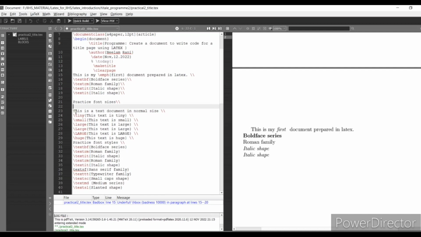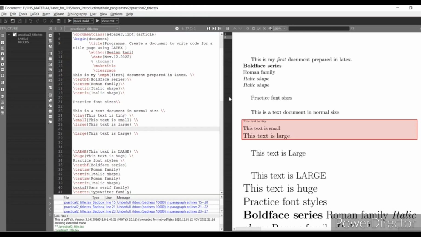So first I am writing the text document in normal size. This gives you 12 font size. Then I wrote the command here, \teeny. It will reduce the size of my outcome. Then I use the small command. Then I use this large. Then only the first alphabet L is large. You can see this command here. This large. If I compile it, the output will be like this.